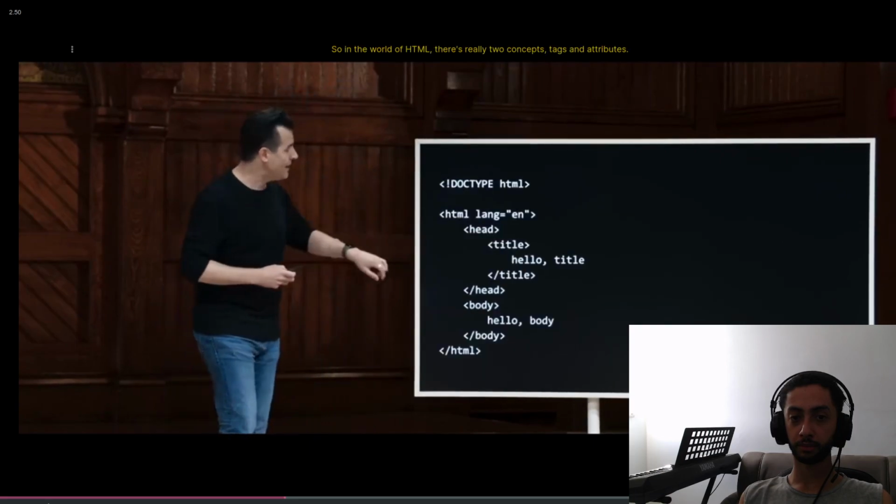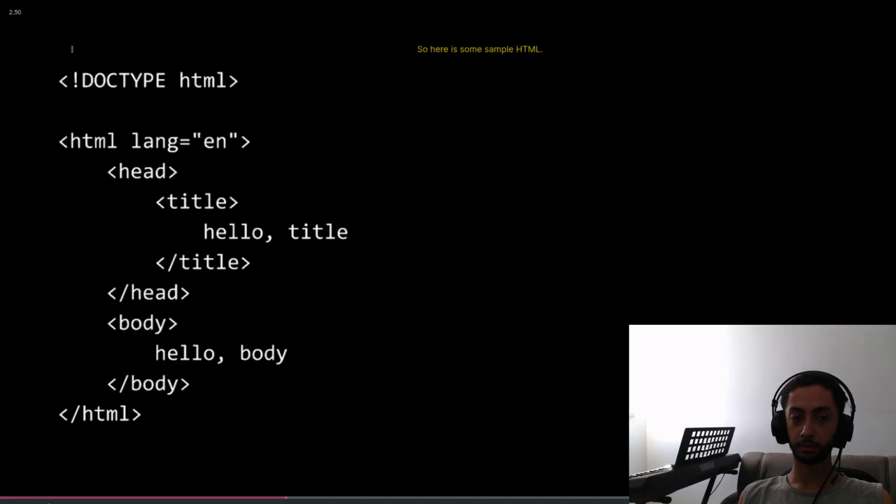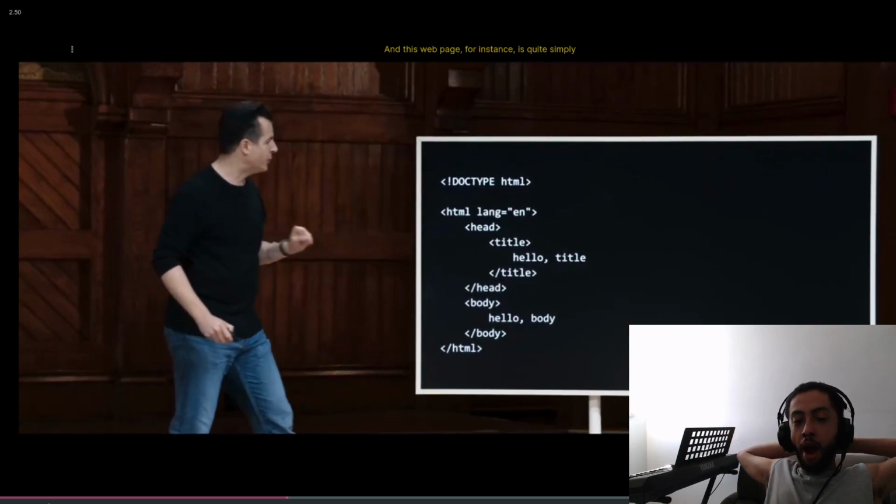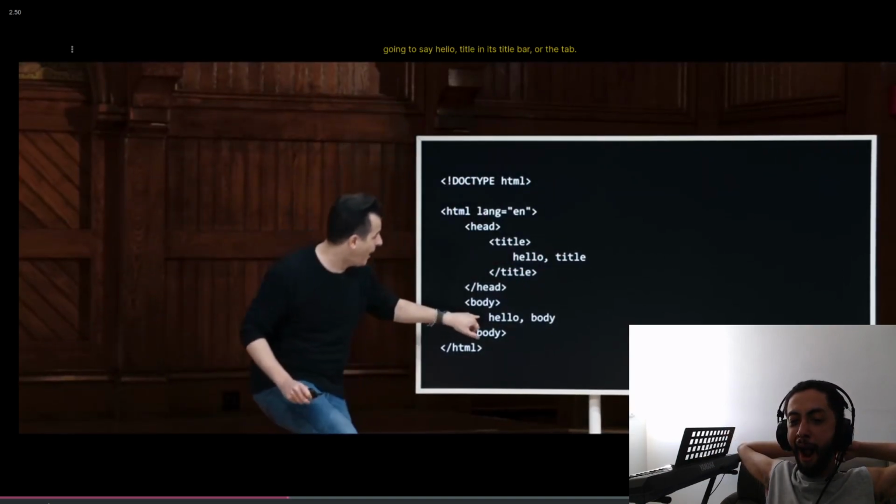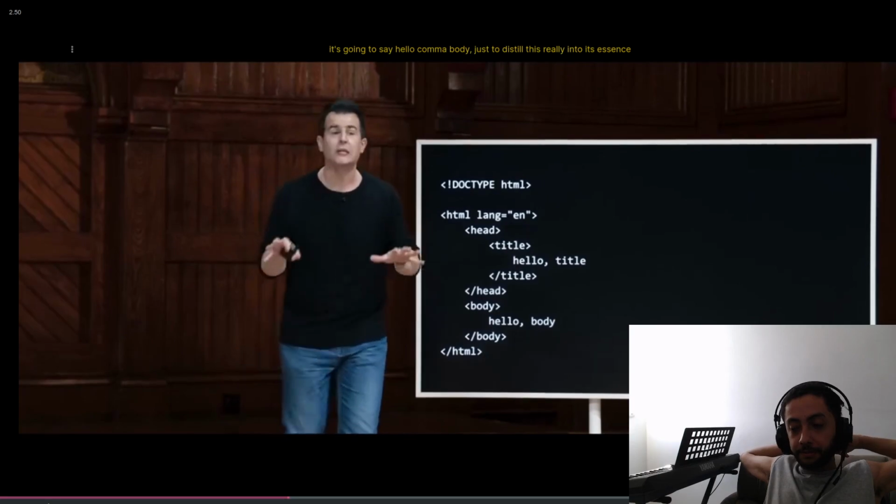So that artistic disclaimer. So in the world of HTML, there's really 2 concepts: tags and attributes. And those of you who have played with websites growing up might be familiar with some of these already. So here is some sample HTML. HTML is just a text-based language. You type it up on your keyboard. Again, it's not a programming language, so you can't call functions or write logic, but you can mock up a web page. And this web page, for instance, is quite simply going to say hello, title in its title bar or the tab, and in the body of it, the big white box, it's going to say hello, body, just to distill this really into its essence before we make more interesting pages.